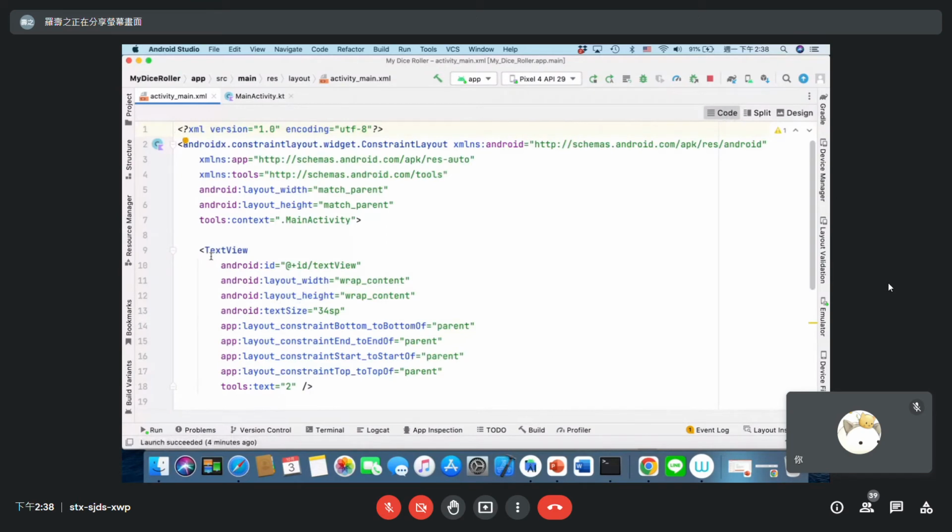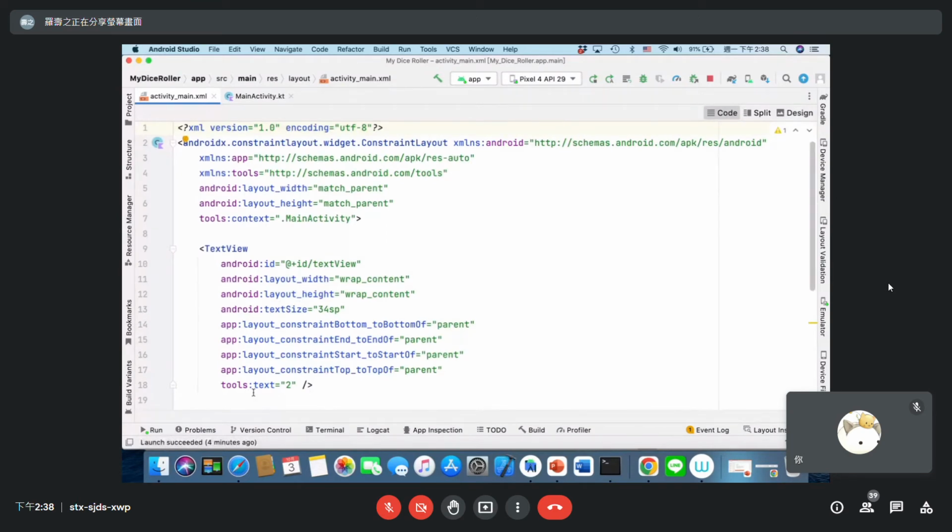Text view. Okay, that's the tools text. During the runtime, we need to refer to the Android text, not the tools text. So what's the name? The tools, app, Android. That's a different namespace.